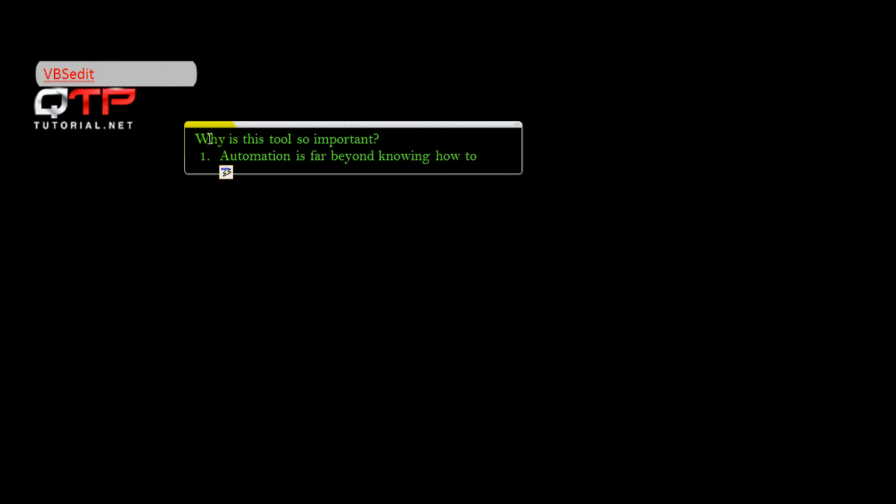So, why is this tool so important? Well, first, many of you may not know or understand that automation is a skill. It's not just knowledge of a tool and knowing how to use it. An amazing automation engineer should be able to take his knowledge and transfer it to any tool that is required of him.